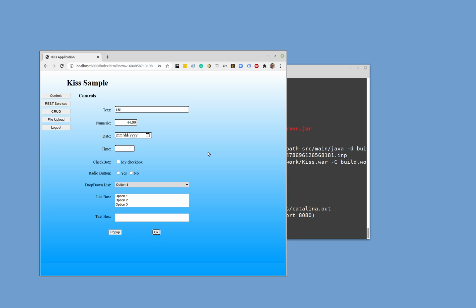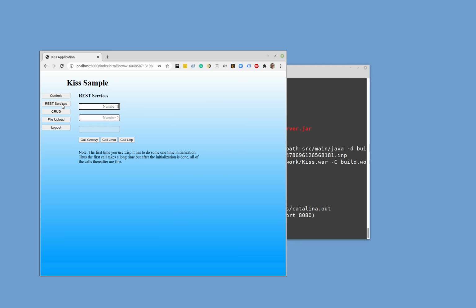So this just gives you an idea of some of the controls in there. A lot of these are built into HTML, and a lot of these have been enhanced by the KISS system, which we'll go into further a little later. This is a screen that shows the REST services. So if I put in a number here and put in a number here and call Groovy, it comes up with some response. So it's basically taking those two numbers and performing some kind of calculation on it, and this is the result that it performs.